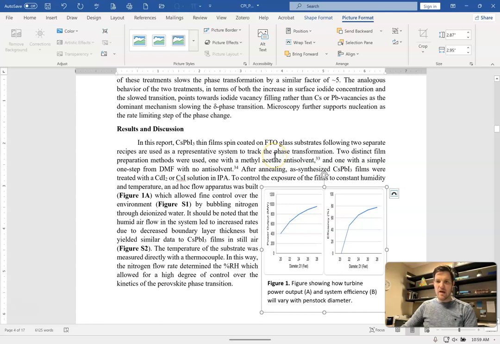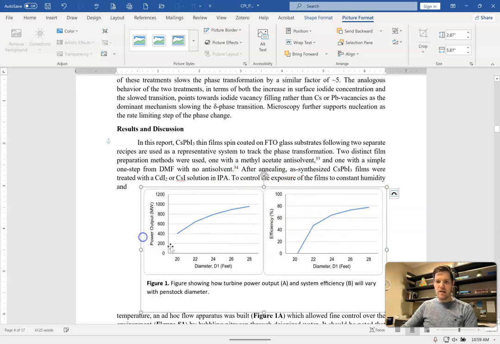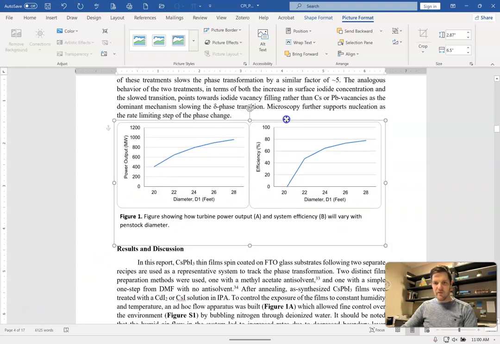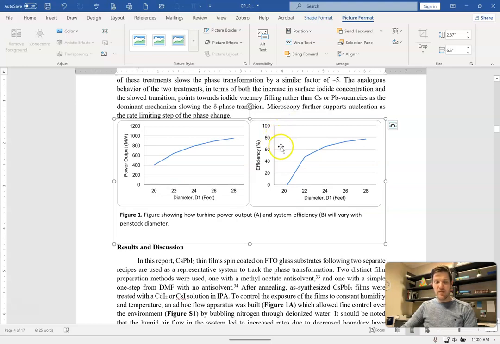Hopefully this helps you as you're working on making your figures and actually putting them into your Word docs. Just remember, try to keep them nice and legible, write descriptive figure captions. Make sure you can see all of the text and numbers and lines. And hopefully you're not too frustrated with Microsoft Word.